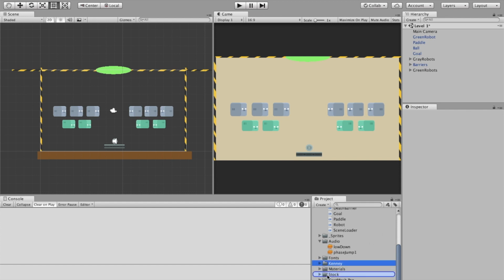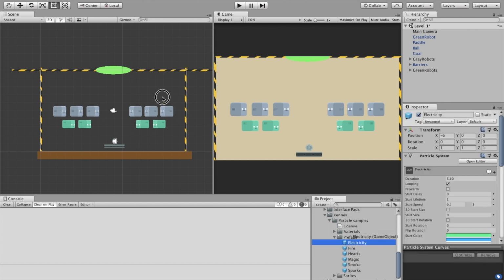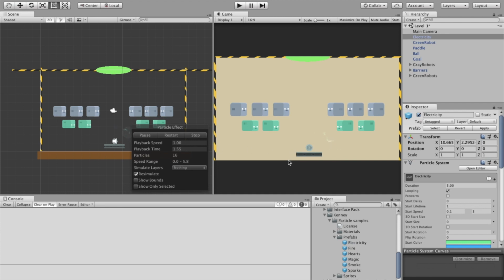I'm going to move Kenney into my stock folder. Particle samples, prefabs. Let's try electricity. Let's just drag that into our scene and see what that looks like. That's pretty cool. What does sparks look like? I think that one's maybe a little bit much. I think I like the electricity as my particle effect. So let's go ahead and see how we can make that appear on our screen whenever we hit the block.